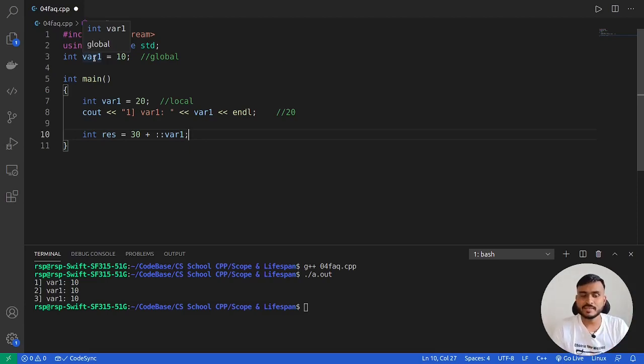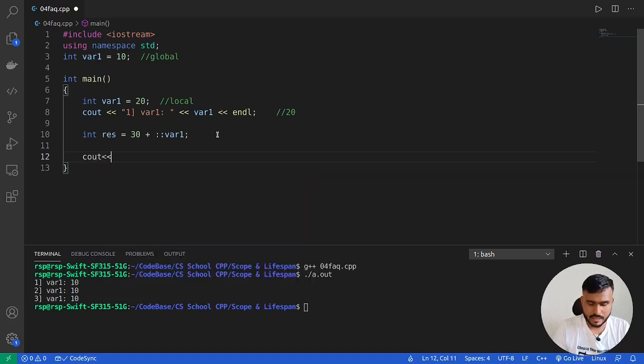This is very simple syntax. You need to write this scope resolution operator followed by the name of the global variable, and in this way you will be able to get access. So let's print the value of result. Let's see what we get.